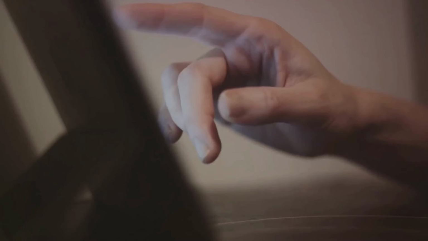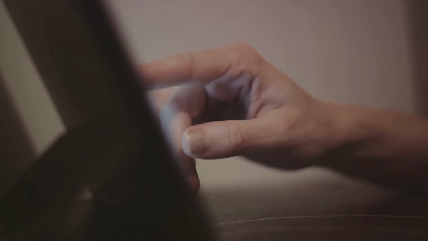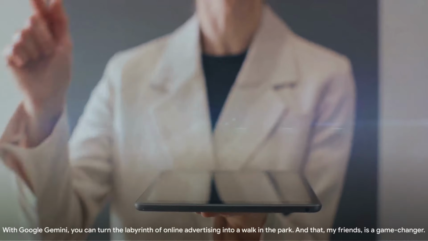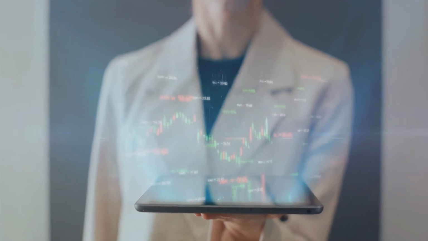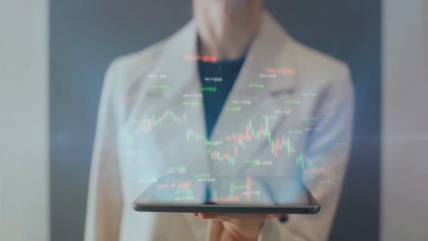In short, Google Gemini is a comprehensive solution to your online advertising needs. It's a tool that harnesses the power of AI to make your ad management process more efficient, more effective, and less taxing. With Google Gemini, you can turn the labyrinth of online advertising into a walk in the park. And that, my friends, is a game changer.